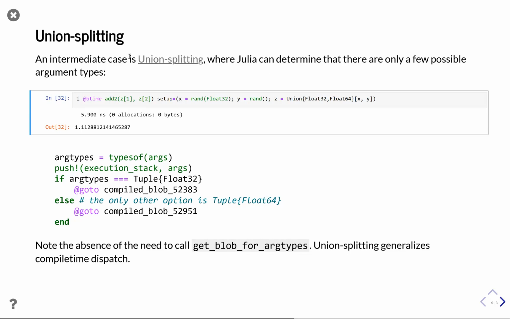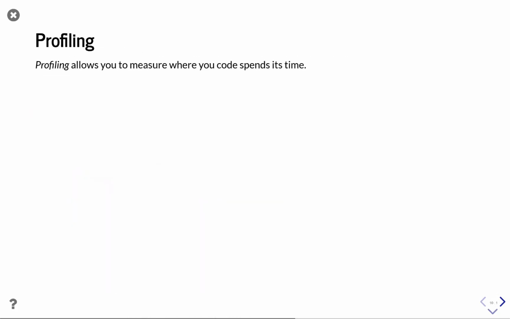So if you need some type flexibility in your code, and that's very frequent, a lot of very well-written code has this kind of feature where it needs some type flexibility, this union splitting, which basically means handling the specific cases of the union separately, is a nice generic way of getting great performance even in the face of needed type flexibility.